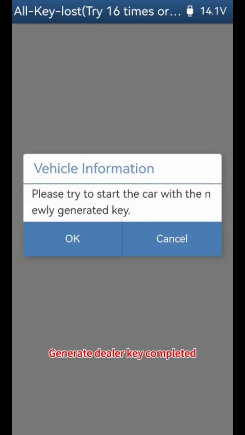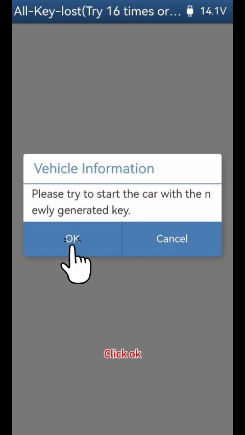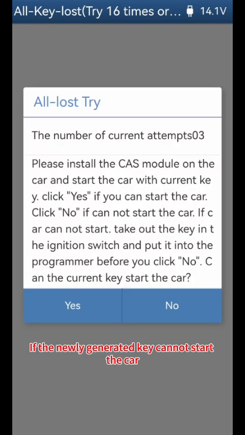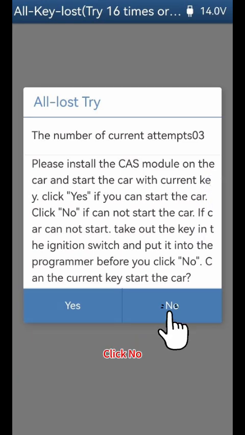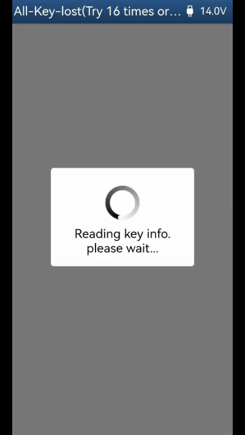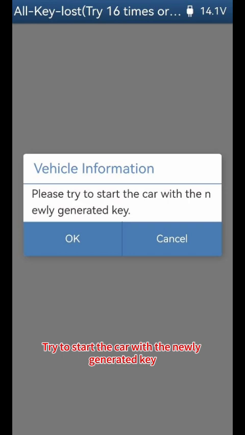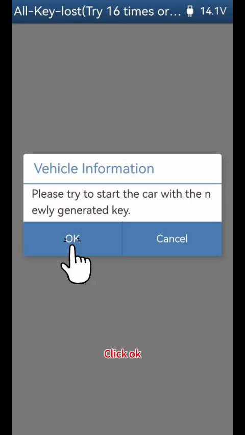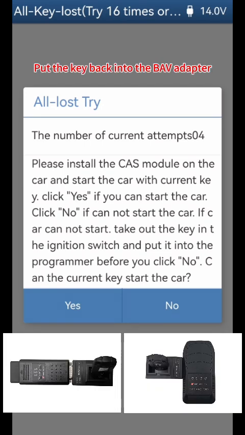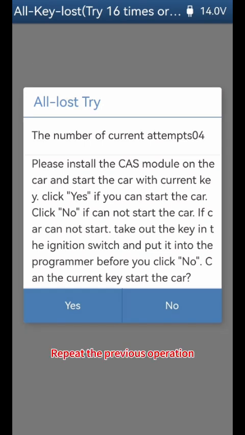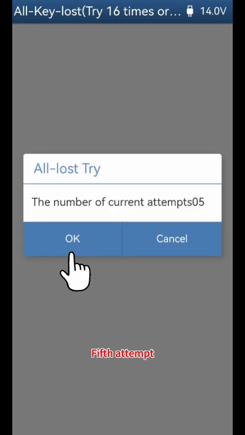Generate dealer key completed. Try to start the car with the newly generated key. Click OK. If the newly generated key cannot start the car, put the key back into the BAV adapter. Click No. Click OK. Fourth attempt. Generate dealer key completed. Try to start the car with the newly generated key. Click OK. If the new key fails to start the car, put the key back into the BAV adapter. Repeat the previous operation until the new key can start the vehicle. Fifth attempt.